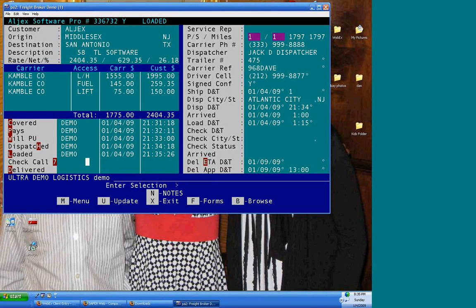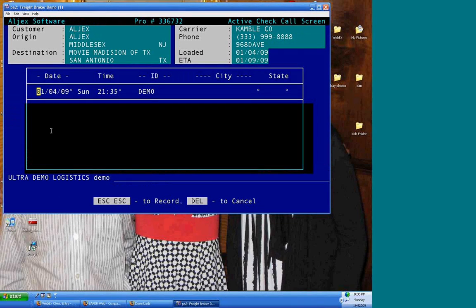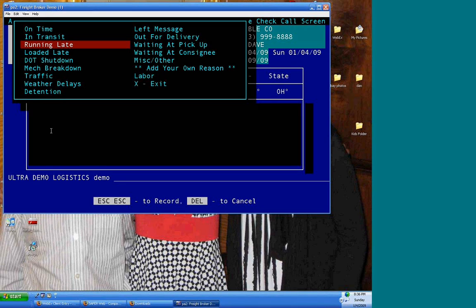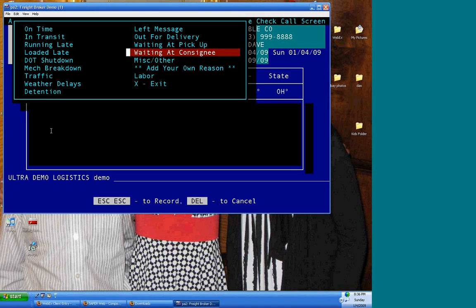When you're ready to do a check call, press number 7. It stamps it with the date and time. Enter in the city where the carrier is. Choose the state. And then press Escape, Escape to record his location. Once you do that, you receive a listing of some canned answers. Is he on time, in transit, running late? Is he waiting at the pickup? You could also add your own reason.